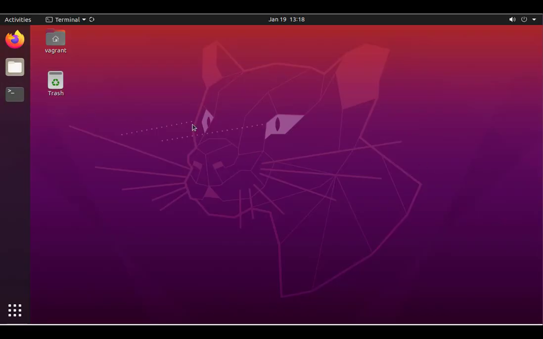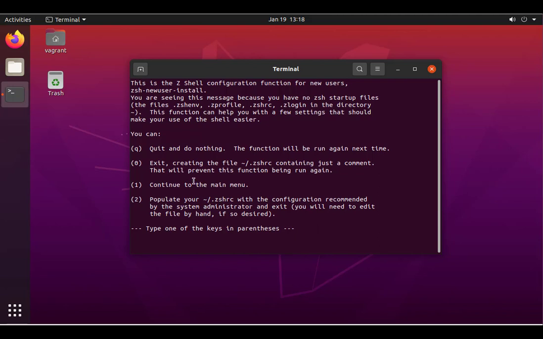okay, and then we're back into our environment, you can see here that we have Z shell or ZSH, and we've got the choices as to what we want to do. So we can choose to quit and do nothing, and it will just run again next time. Exit creating the file .zshrc containing just a comment that will prevent this function being run again. Continue to the main menu, populate your .zshrc with the configuration recommended by the system administrator, and exit. You will need to edit the file by hand if so desired.